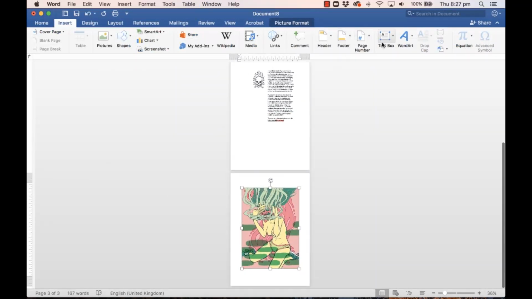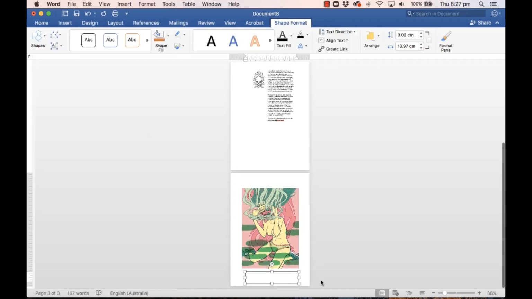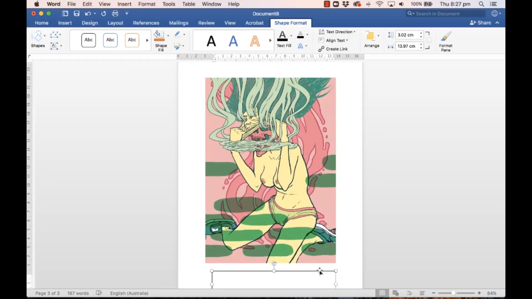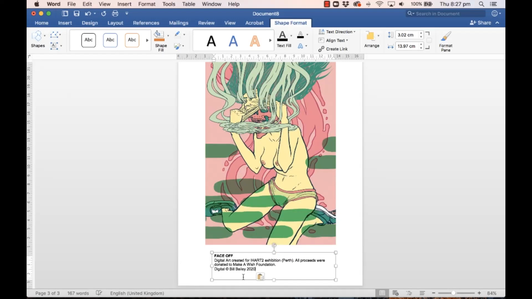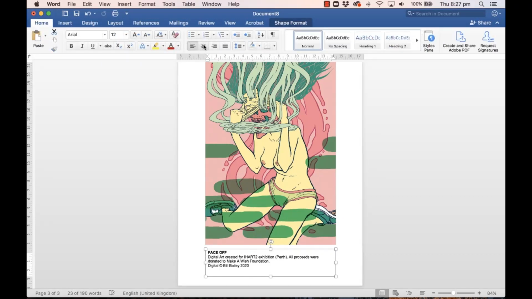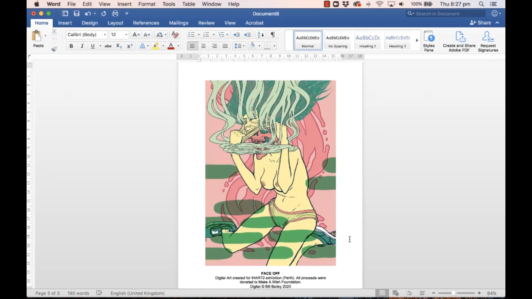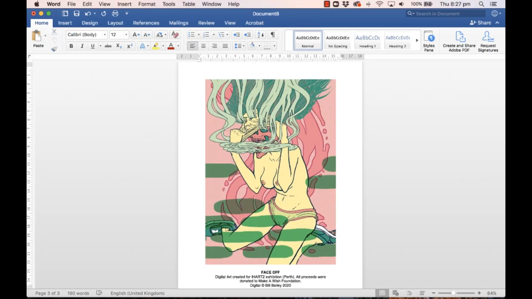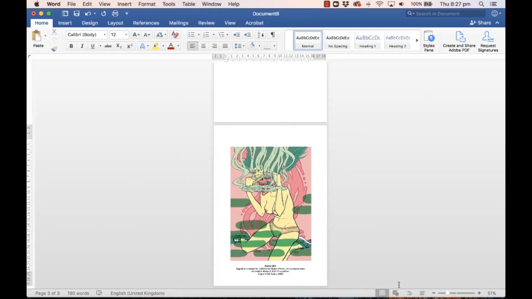So here I want to create a text box, and I'll just draw it underneath the photo. There you go. And I'll just zoom in so you can see what I'm doing. Once again, I don't want an outline around the box, so I'm just going to say no outline, and I will paste the caption directly below the image. And I can actually even make the text box the same width as the image, and also change the alignment. If I go back to home, I can just center it. So that's pretty good.